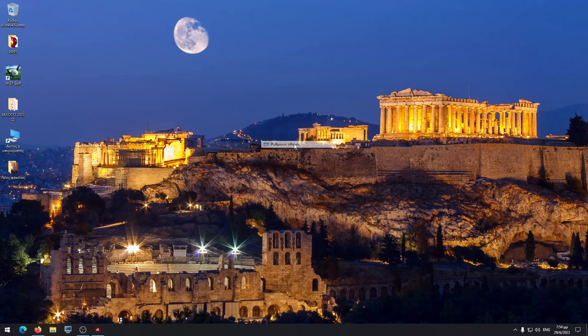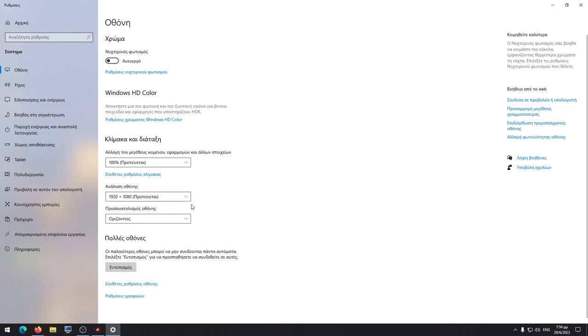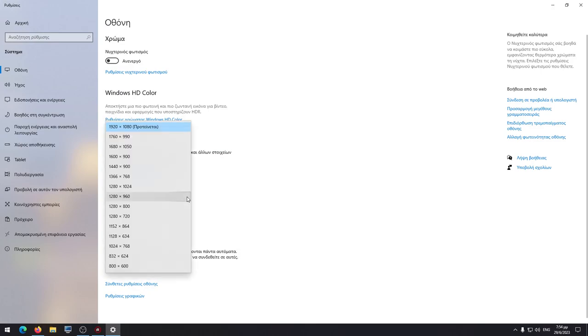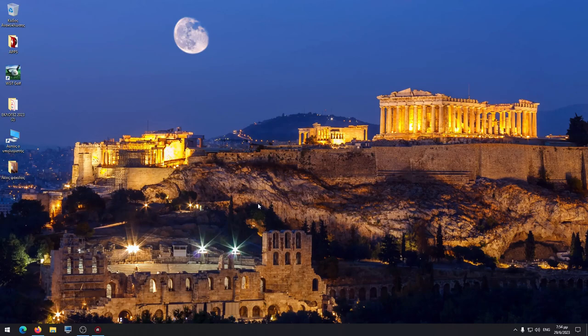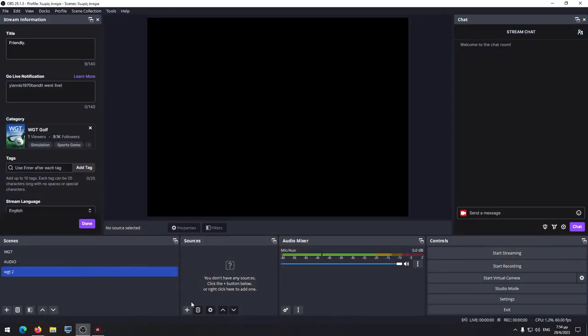If we hit the display settings, we can see that I have a 1920x1080. If I had another resolution, probably OBS would have given me one of the resolutions I have on my monitor. Right now I have 1920x1080, but because I'm playing on a different resolution, 1024x768, I prefer to set up my display at the same resolution as the games.